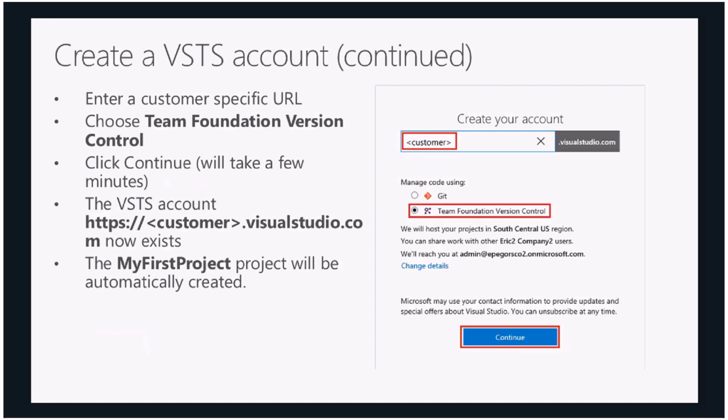The next page that opens up expects you to create your account with a customer-specific URL, and the version control that we are supporting at this instance is Team Foundation version control. Git is not supported at this instance. Once you click continue, a VSTS account will be created with that particular customer-specific URL. It will also, by default, create a project called My First Project the first time that you're creating this account.